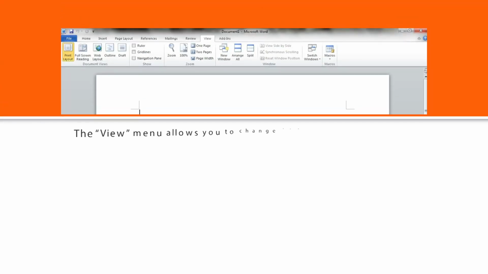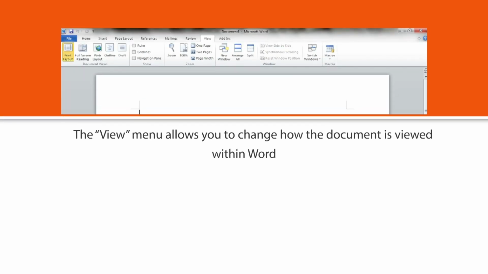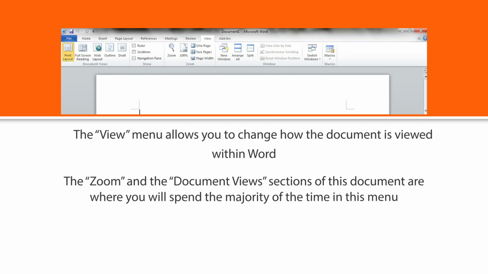So the View menu allows you to change how the document is viewed with Word. The zoom and document view sections are where you will spend the majority of time in this menu. So this is where you can do that, and full screen reading is there, then web layout is there, outline is there, then draft is there.